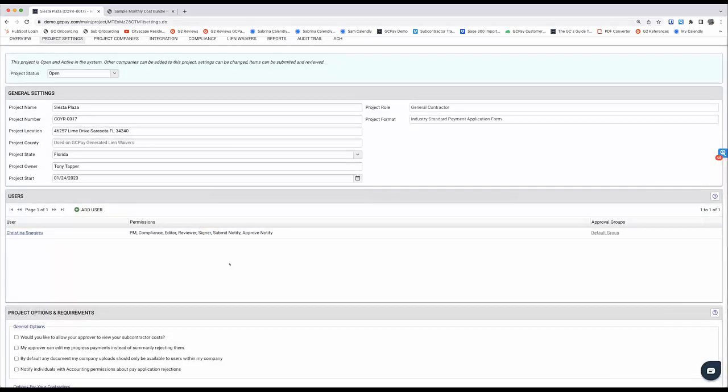Now, again, be sure to set up a direct demo with us. We can go into a little bit of a deeper dive, showing you exactly how the automated routing and review process is customized within GCPay.